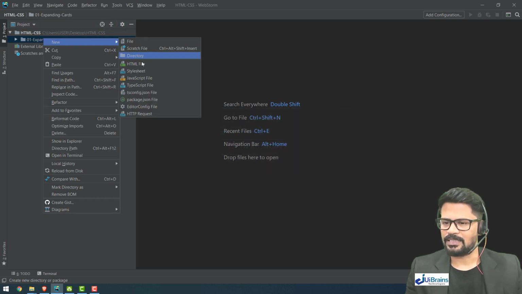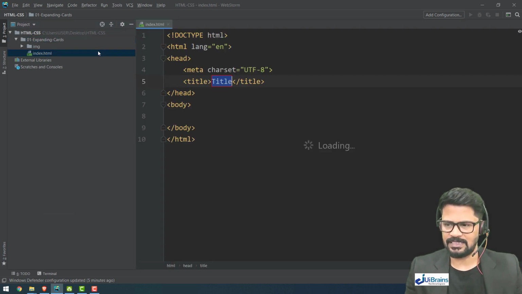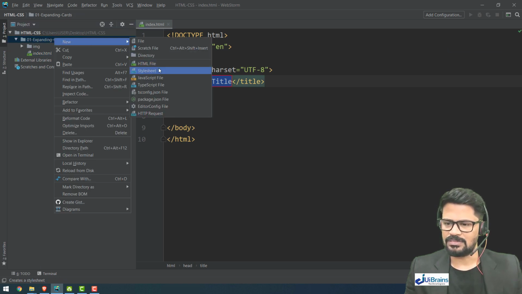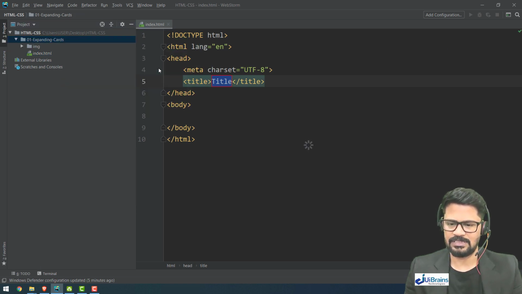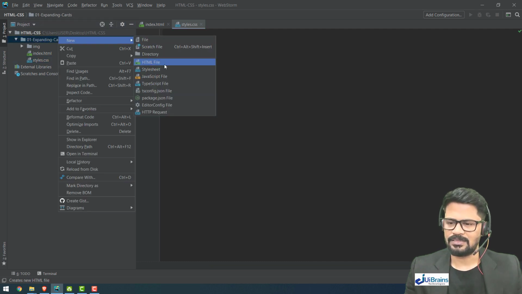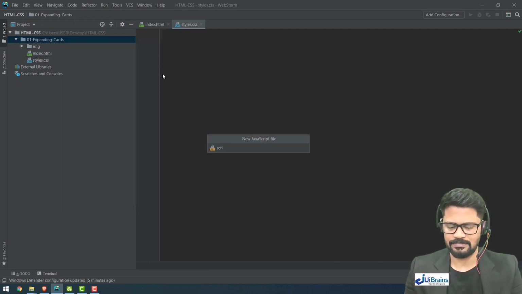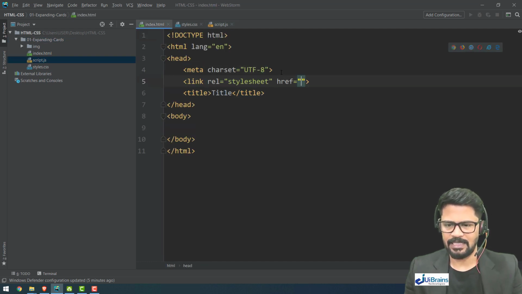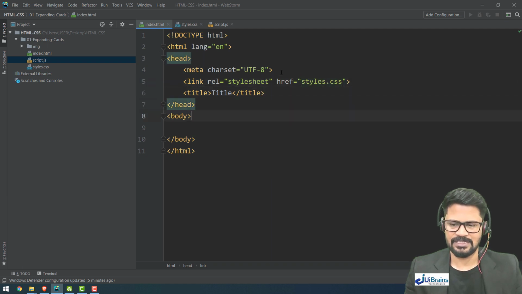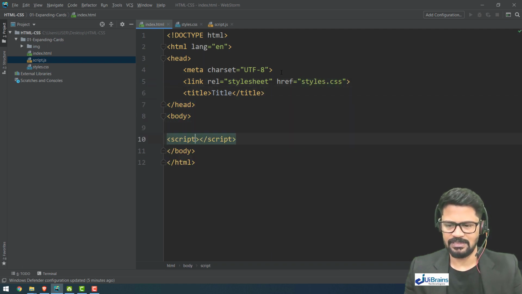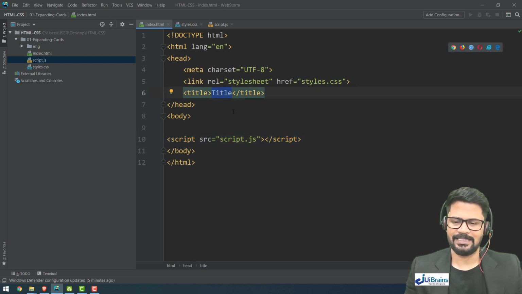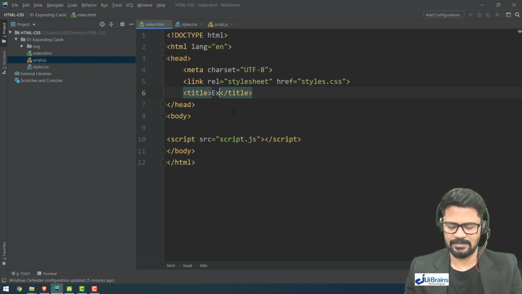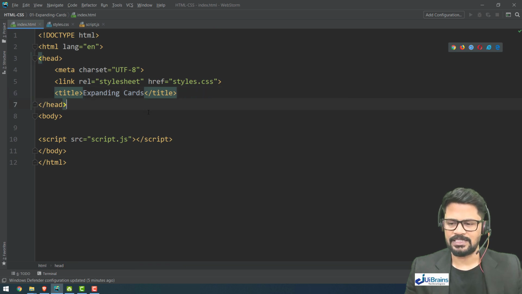Then I'll create one HTML file, that is index, and one style sheet, that is styles.css, and I also create a JavaScript file, that is script.js. Okay, so let's connect the things now. I'll link my style.css, and also at the body section I'll connect my script.js. The title will be expanding cards.